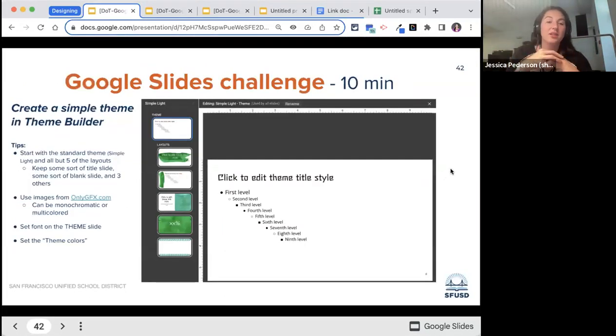This time we're going to focus on theme builder. So we're going to take a departure from tables and merging and all that kind of stuff and do something in theme builder. I've created a basic theme here, and I want you to create your own basic theme. You can absolutely try to make mine exactly the way it is. You're also welcome to make it different.